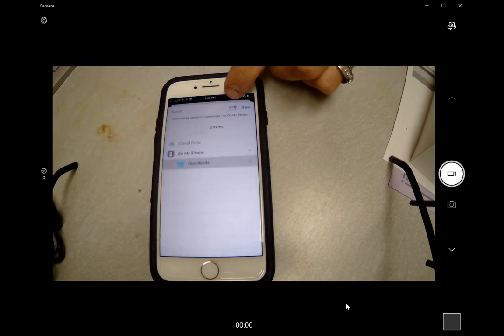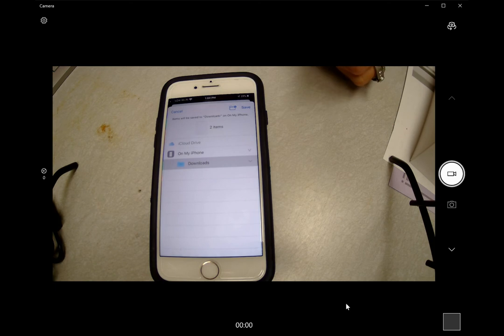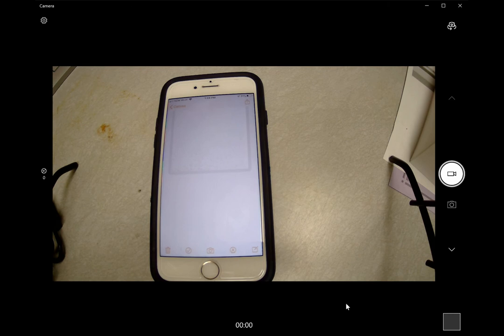If you want to create a new folder, you can use this little icon, the little folder with the plus button at the top, and create a new folder specifically for Canvas or specifically for your class. I'm going to just put mine in downloads on my phone, which it automatically goes to. So I'm just going to hit save. Now it is saved to your phone and your files.